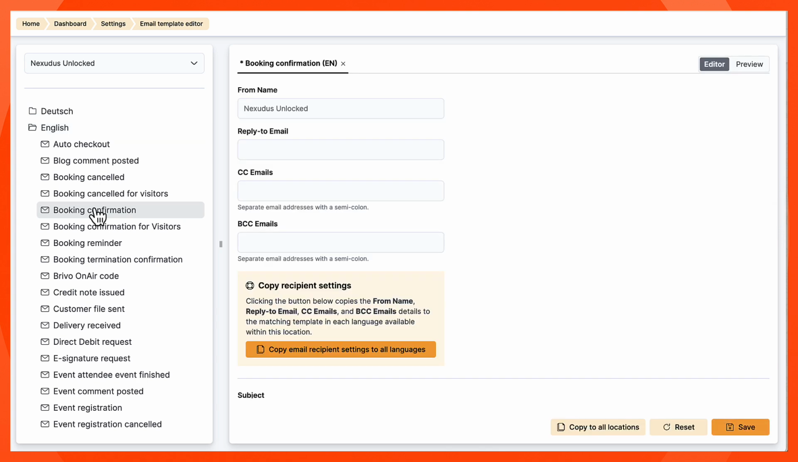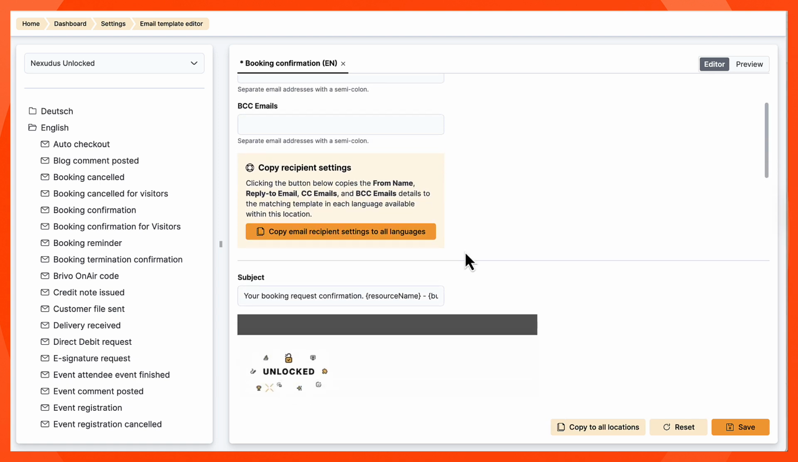In each template, you can assign a different from name, reply to, CC, and BCC email addresses. This is super helpful for streamlining your operations, as all the relevant communications will be coming and going to specific email addresses. For example, you could set the reply to email for all finance-related emails to your finance team's email, and all the booking-related emails to your reception team's email. If you'd like to copy these details to all of your templates, click the button below.